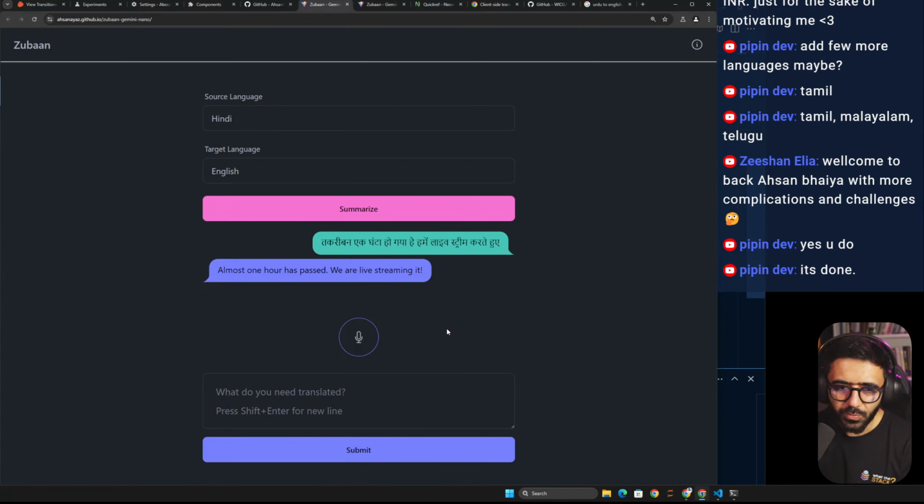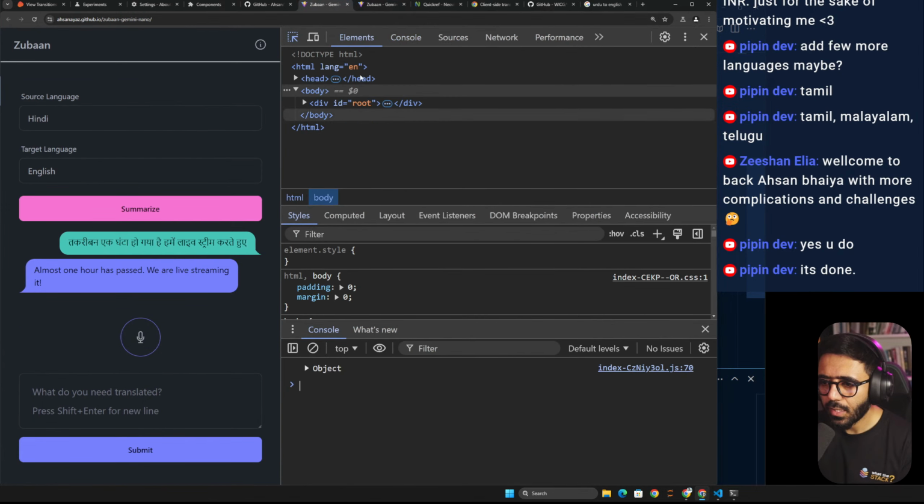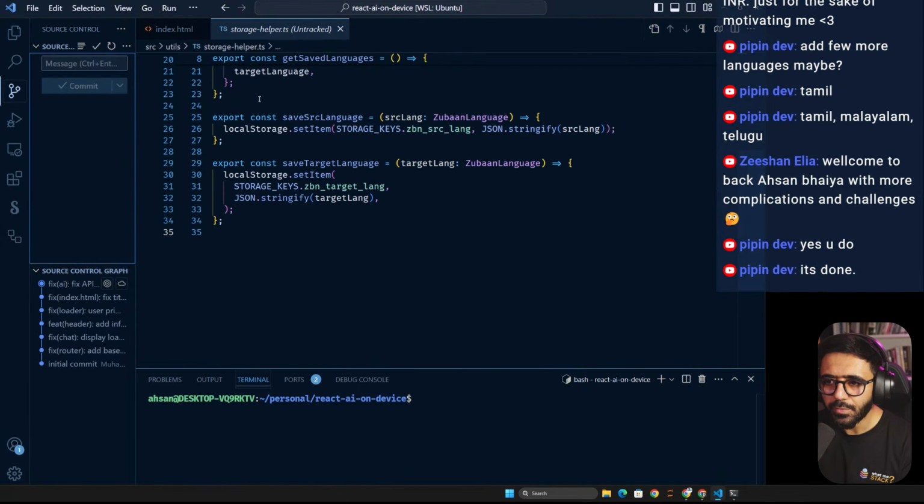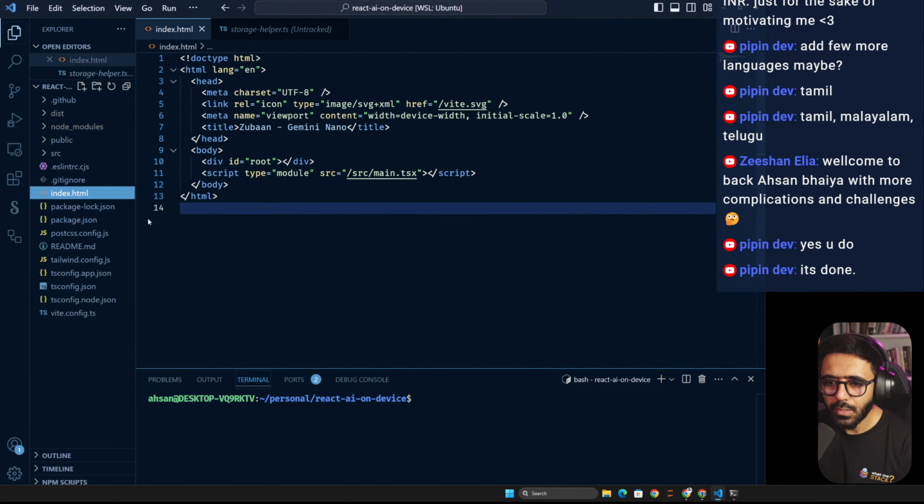Hey, let's go. Now we can also add the languages that Pippin said. So there were Tamil, Malayalam, Telugu. So let's first ask AI to give us some things. So we have these, right? And we can also give it the prompt from here.